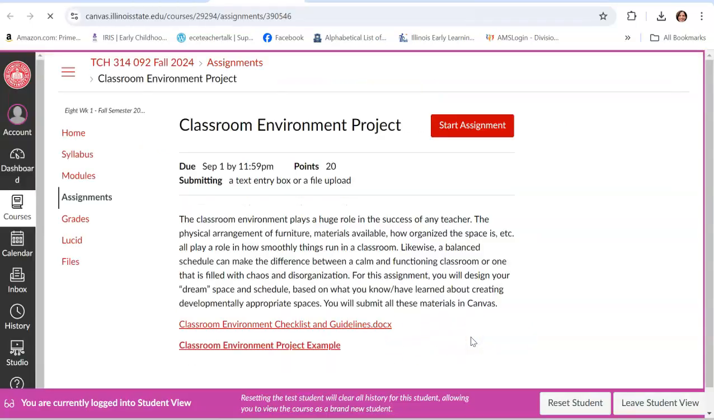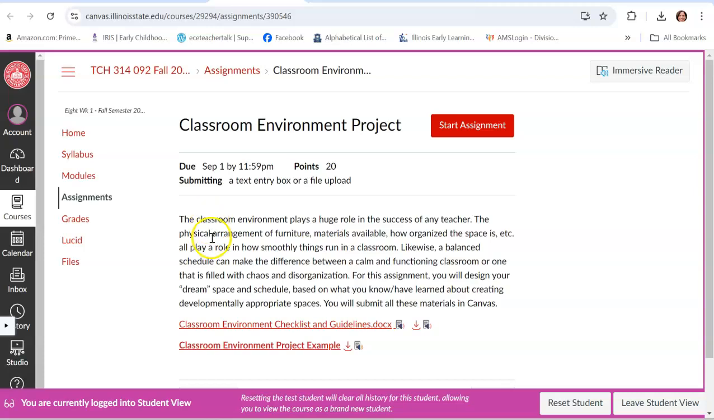For this assignment, I'm going to click on this. You will be designing your kind of ideal or dream classroom space and schedule. So for every assignment like this that you will have in class, there are guidelines and a checklist of things for you to follow. And I always include an example as well, just so you have an idea of what it is that you could do. You don't have to follow the example exactly. By all means, I would hope that your example doesn't look exactly like the one provided. But it sometimes is helpful to see what other people have done in the past related to the assignment.